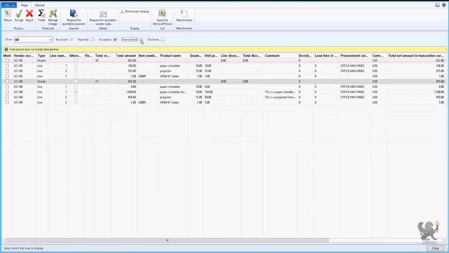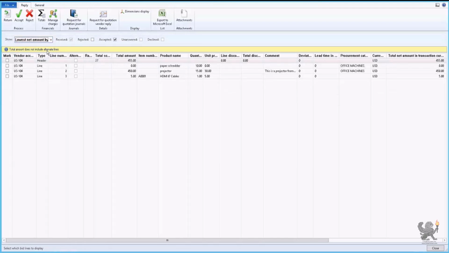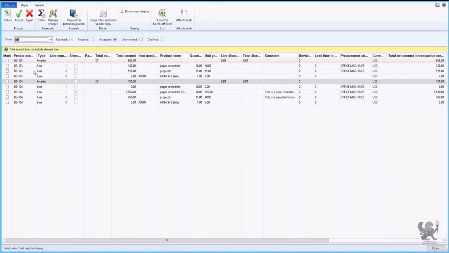I can see my unanswered, for example, which I can filter out here. In the old AX, the previous version of AX, every reply would come in even if it was unanswered, as a 0. But here I will actually filter out the unanswered replies. I can get the system to help me find the lowest net amount by line. So that's to see which lines have the lowest prices, or which is the lowest total price, and it will filter out that information for me.